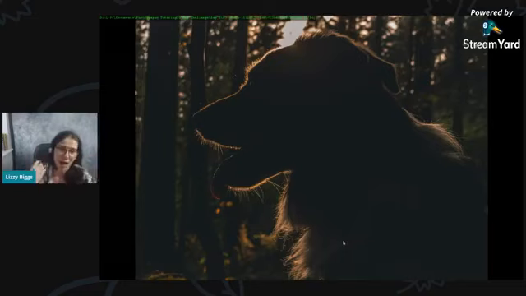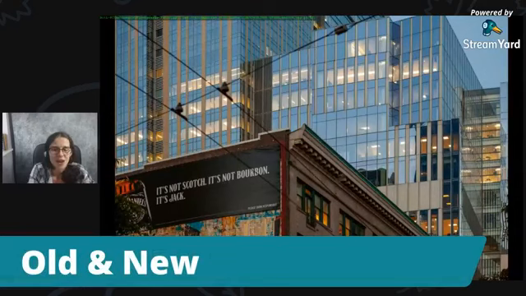Some contrast, however. So we've looked at how contrast can be with colour, it can be with light and dark. But now, what do you think this is? What's the difference? What's contrasting in this photo?